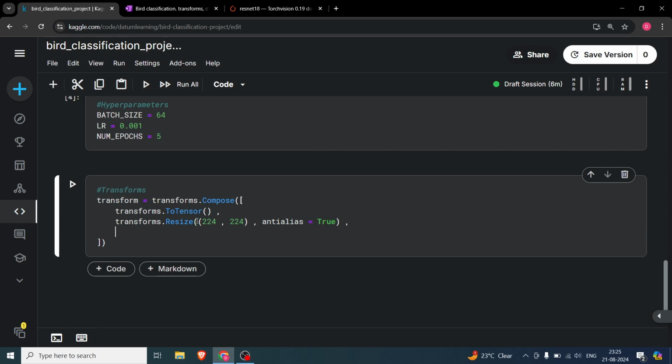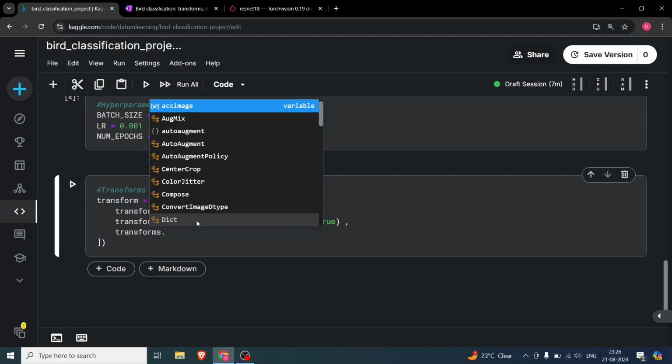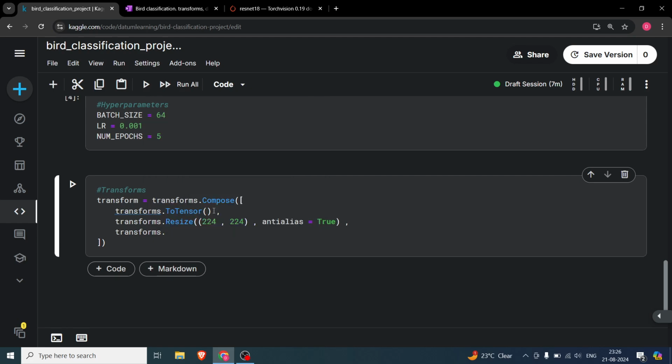After that, what we are going to do is the simple one. We are going to normalize the images. We have already converted the images to tensors, which means they are already in the range 0 to 1 or -1 to 1, whatever it is.